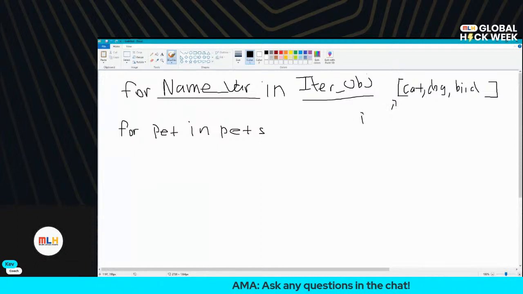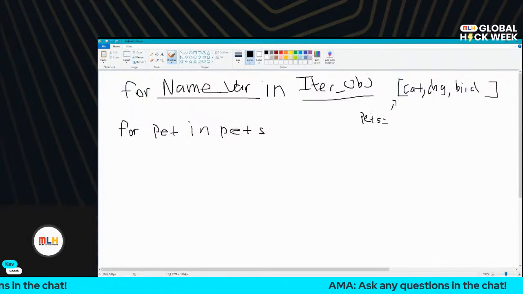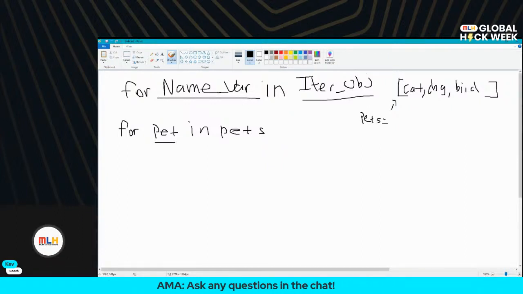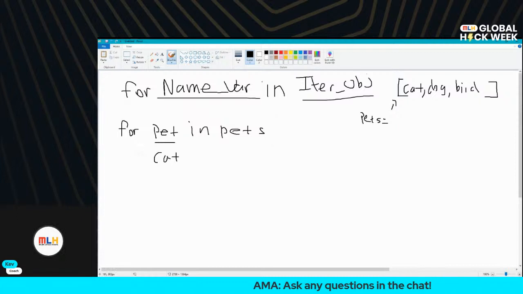So this would technically be pets equals that, right? And what this actually does is it will iterate through the list called pets and set pet to each of them, right? So the first time it runs through this loop, you'll get a cat. Pet will become cat. So if I did print, right?